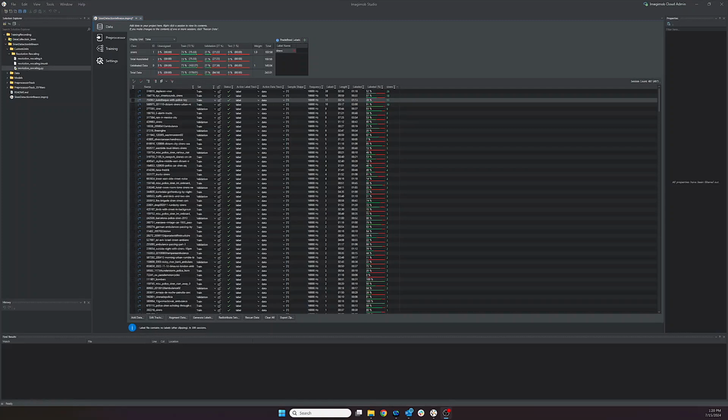So now we've prepared our data set. We've taken our data and labeled it. We've applied the pre-processing and looked at what kind of pre-processing makes sense. We can move on to the training.